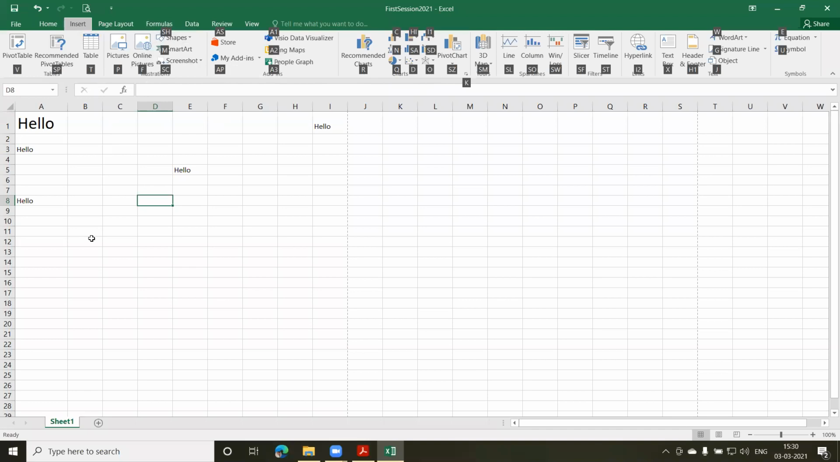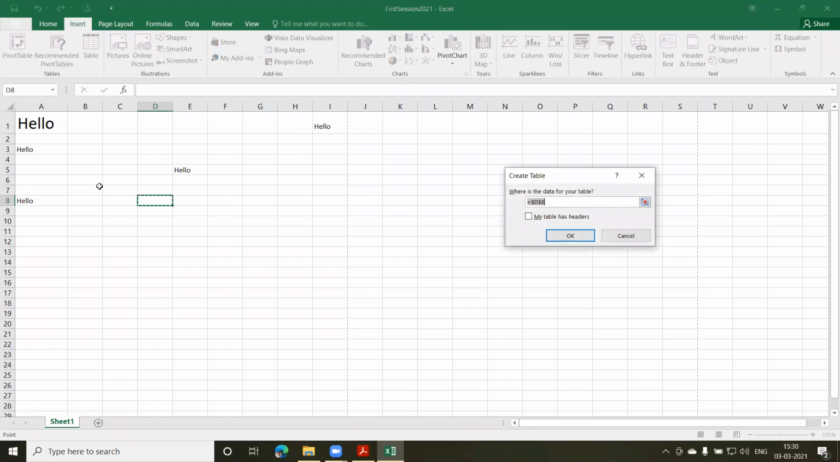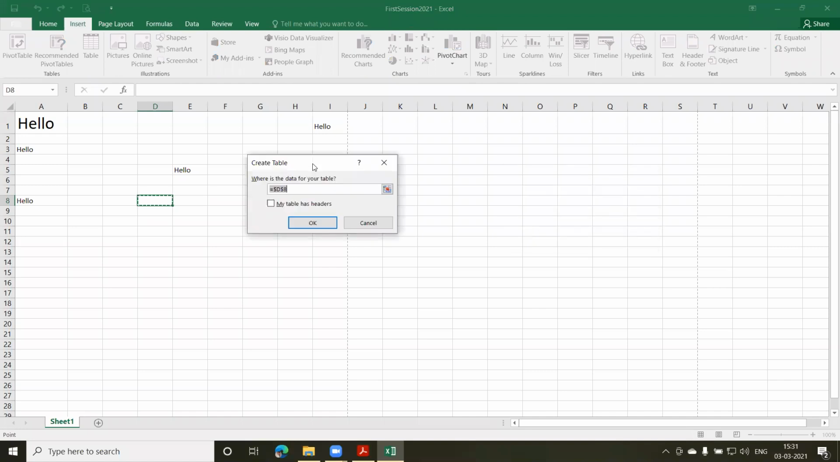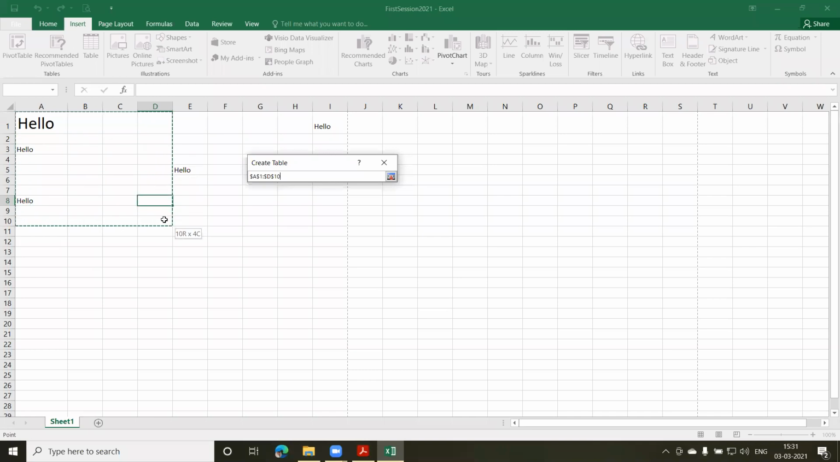Now, if I want to insert a table, under table you can see there is T here. If I press the button T, I'll get the dialog window. This is my create table dialog window, and it will ask me to select the range of cells which I would like to convert into a table. Let us say I want to convert these 4 columns and 10 rows into a table. So I can select this, click on my table has headers, and click OK.